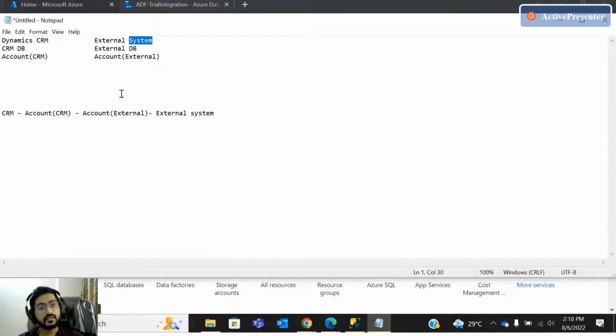We will see this kind of problem in projects, and we will solve this problem today with the help of Azure Data Factory. Before starting that, we already have Dynamics CRM. For the external system we should have an external database, and in that database we should have this account table.